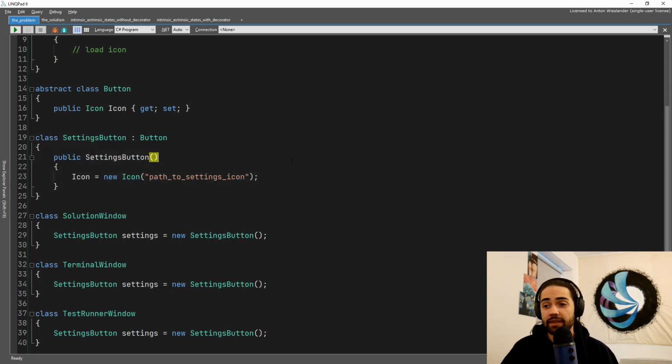We have a settings button that has the same icon, right? And we're just newing up the icon. And hopefully you can see the problem with this. So path to settings icon, we kind of provide a path. This is where you load the icon from.